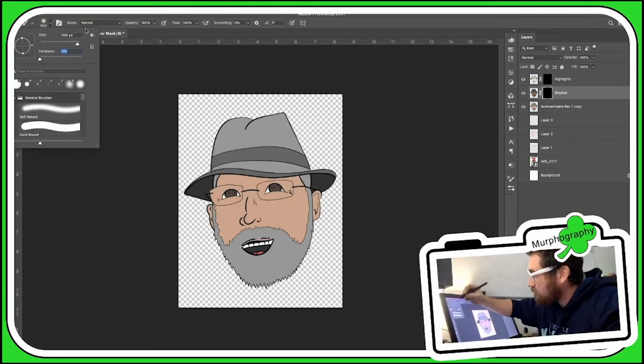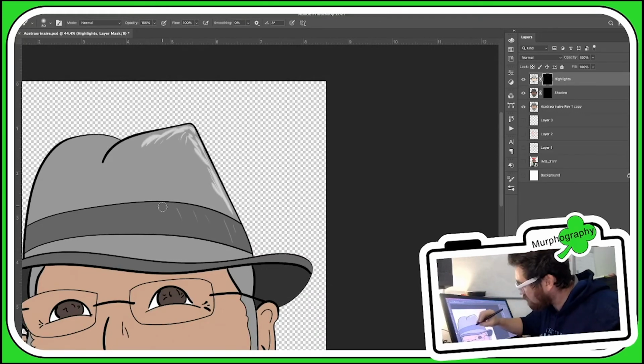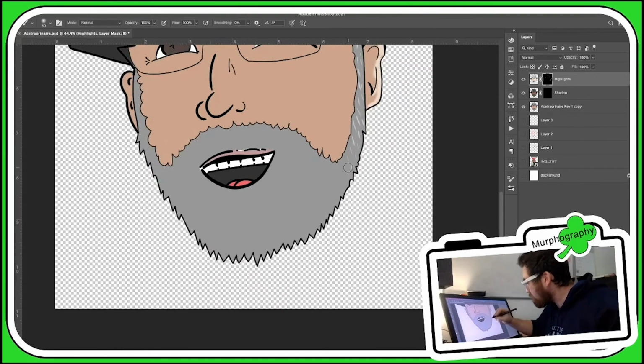Then what we're going to do is layer masking and just brush in where I want the highlights and the shadows to be. Also, if you want texture to the hat, that's where you can add it with shadows and highlights here. I also have a fun little trick here. As we go through the beard, I'm just going to start adding little beard droplets all the way through. That way we can see, going to get lighter and lighter as we go.